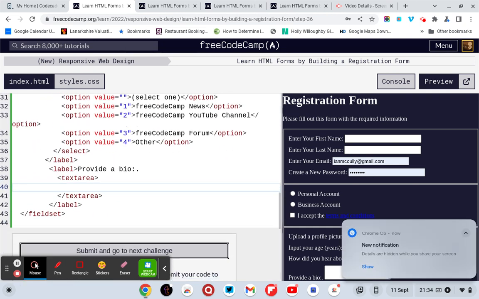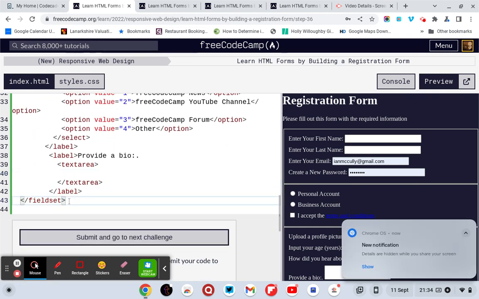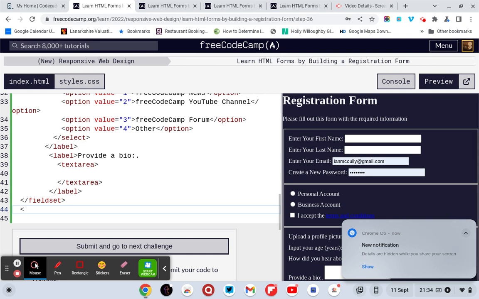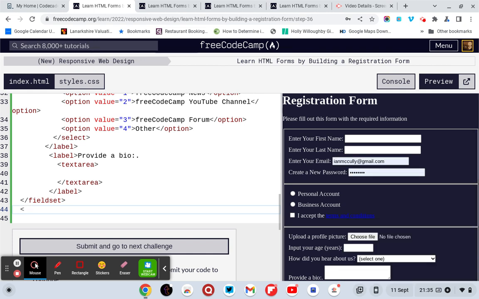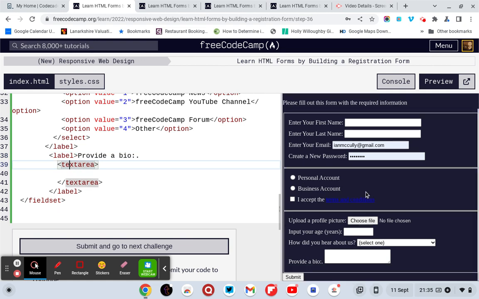Now it says at the end, so I was putting it after. So I was putting the label and textarea in here, but it's not, it's up here. So it's after the select, after the last label: label, provide a bio, colon, full stop, textarea, closing label. I think the closing label's already there, and fieldset.